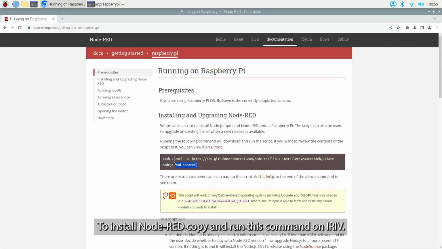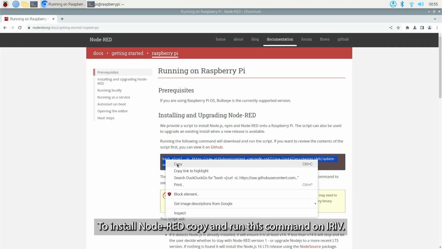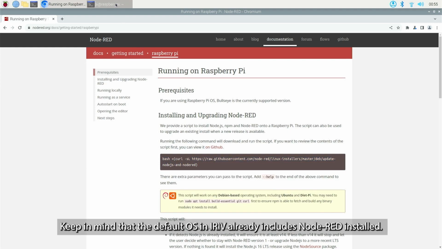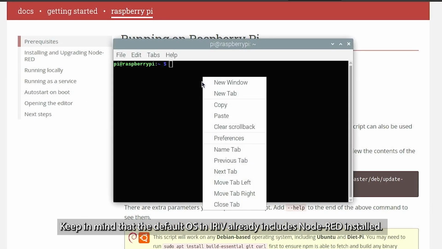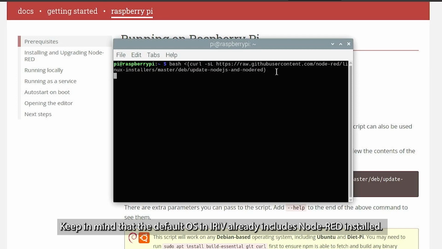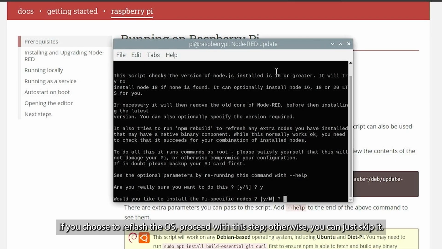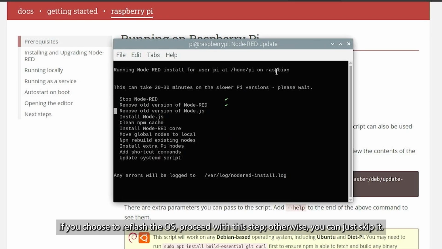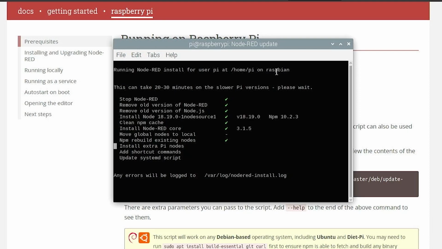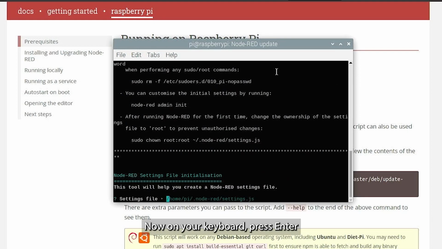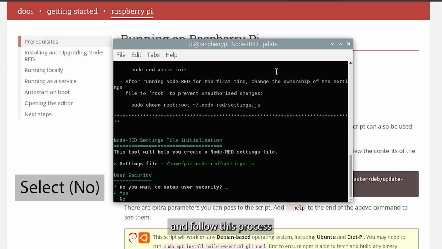To install Node-RED, copy and run this command on IRIV. Keep in mind that the default OS in IRIV already includes Node-RED installed. If you choose to reflash the OS, proceed with this step, otherwise you can just skip it. Now, on your keyboard, press Enter and follow this process.